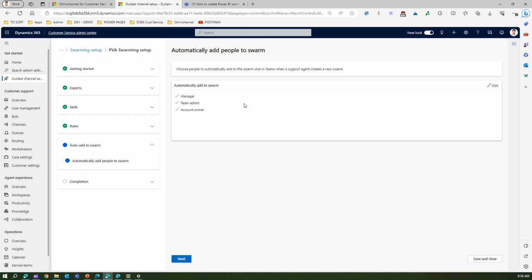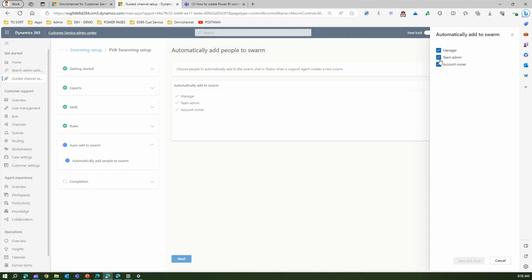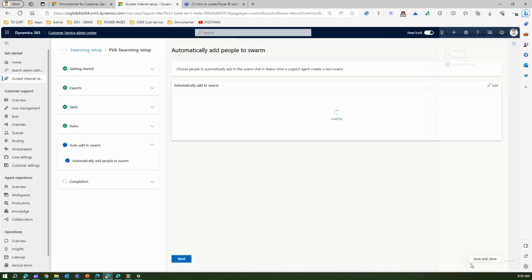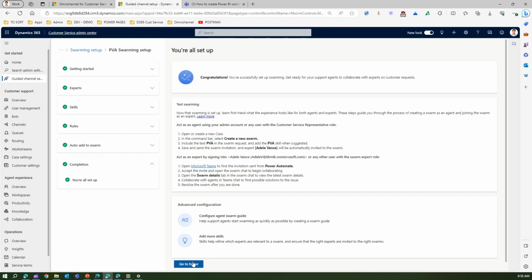it will say automatically add to swarm. So who all you need to automatically add to swarm. Now by default, manager, team admin, account owner get automatically added to swarm. But if you don't want, say, team admin or manager to be added, then you can remove those user roles, and then you click on next. And then once it is done, your swarming is completely set up. Okay, and then you can say, go to home now.